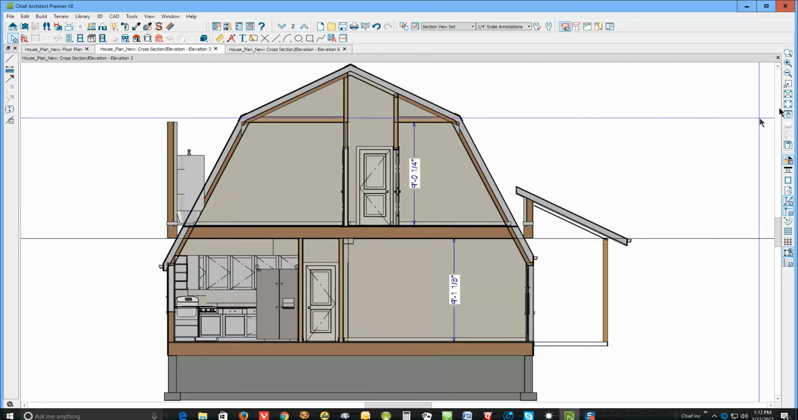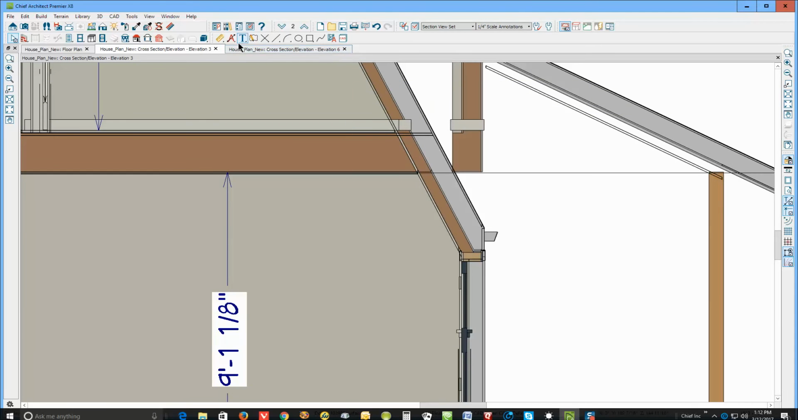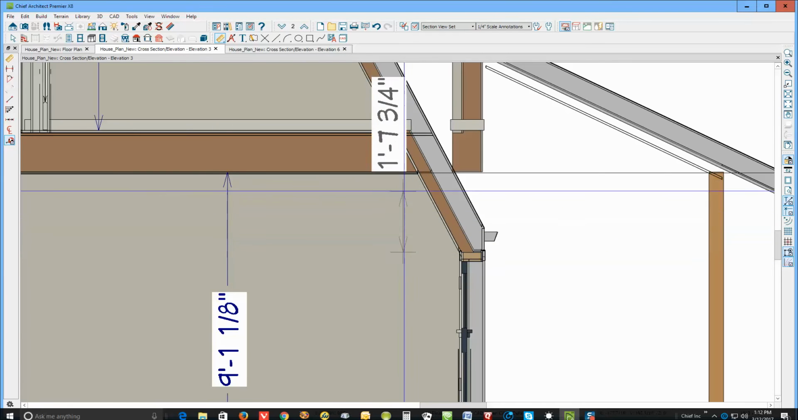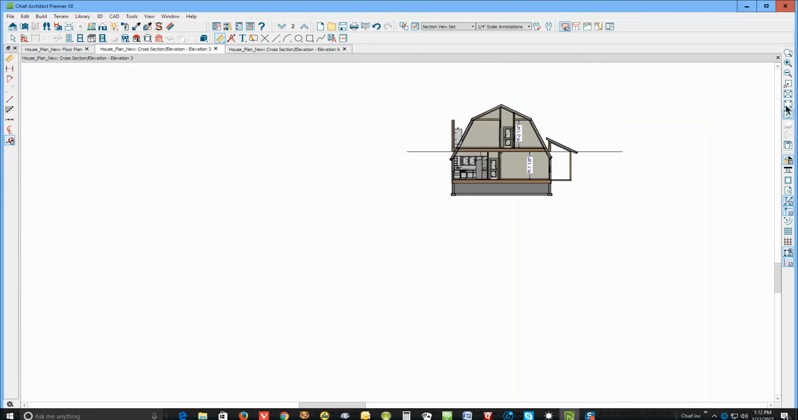And now I can also measure how much I have to raise the roofs. I'm going to measure from where the plate currently is right here to where I need it to be up here. What is that? I can't read the display. About 39 inches.